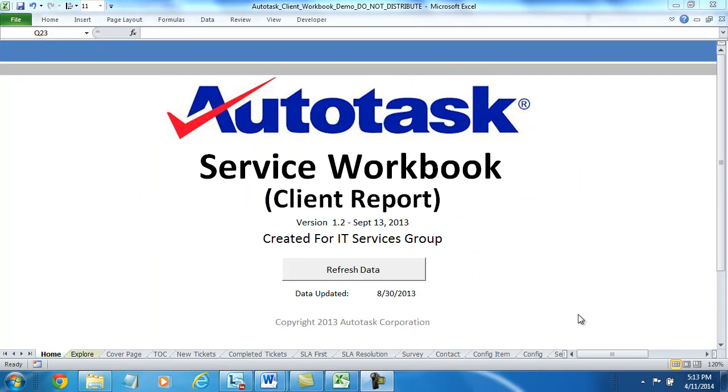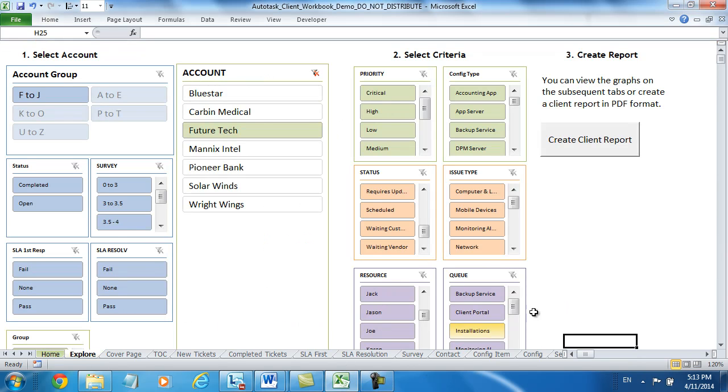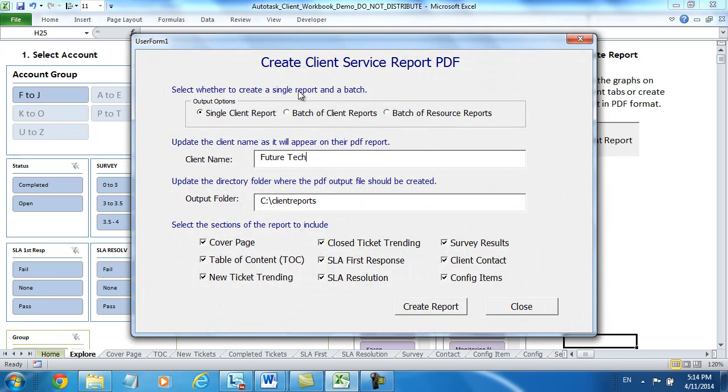When our IT service providers saw the power of the performance dashboards for getting a feel for how they were doing with their own information, they wanted to provide the same type of information to their clients in terms of executive reports. So we created a client workbook which provides an output determined in terms of an explore screen where you choose what you want to provide. You'll choose an individual company and you choose to create a client report. The client report provides a form where you choose what sections you want to include in the report, if you're using SLAs or closed tickets or new tickets or survey results.